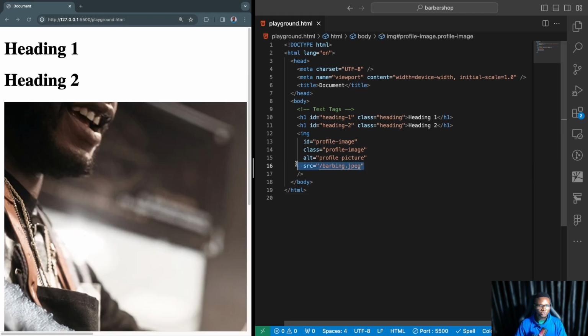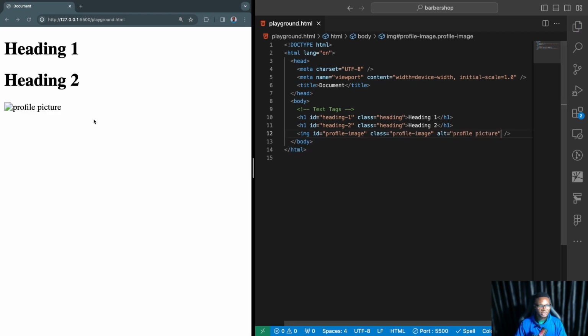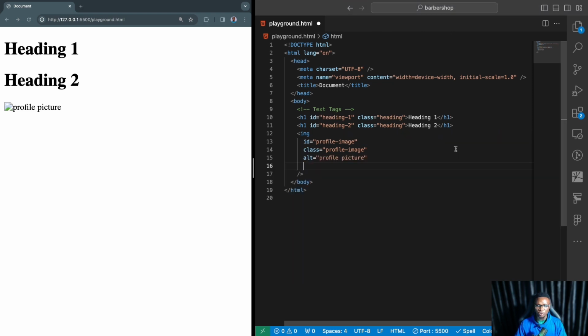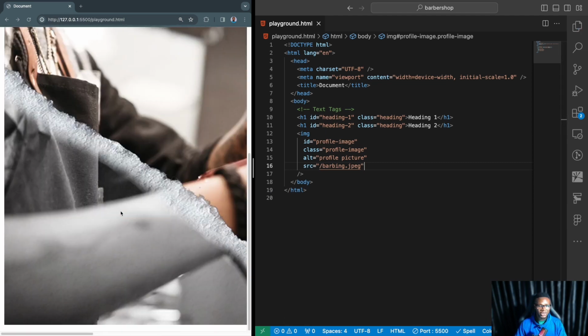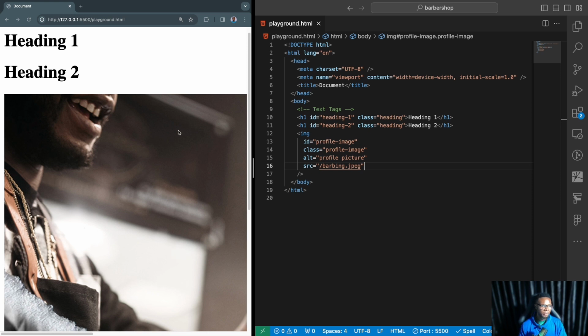So when the source attribute is not provided, or the path is wrong, or you did not provide a value to the source attribute, that is the only time we are going to see the alternative text here on the browser. But if the source attribute is provided with the correct path name, then we are going to see the image and we are not going to visually see the alternative text as we are seeing on the browser right now. So the source attribute allows us to specify the location of the image that we actually want to add to our image.